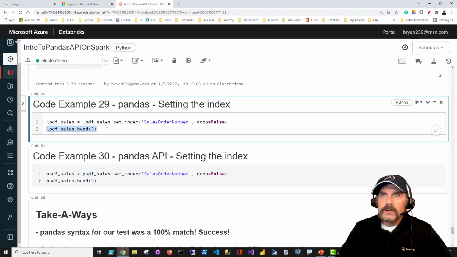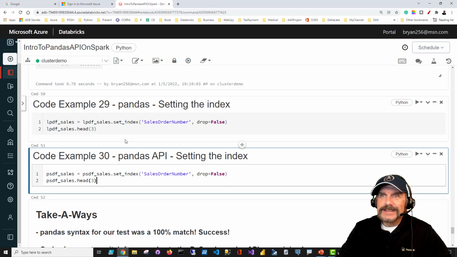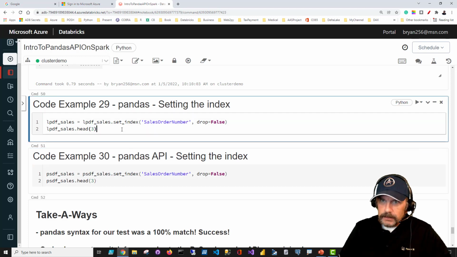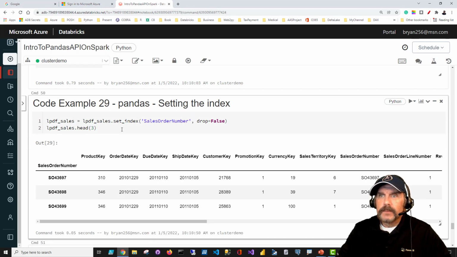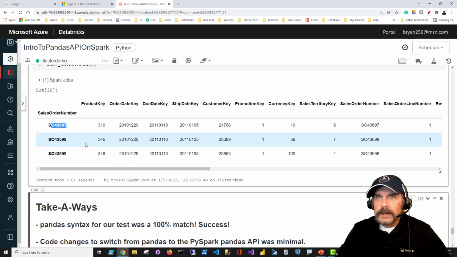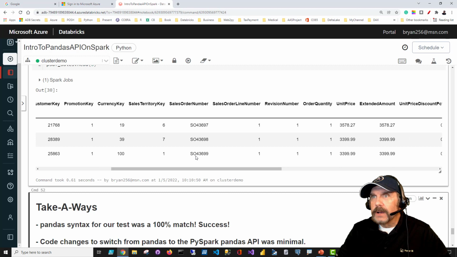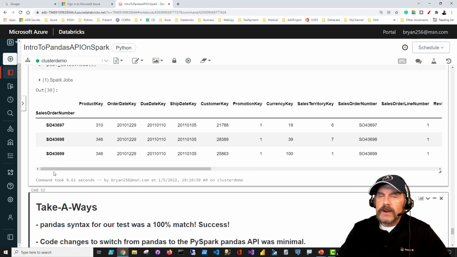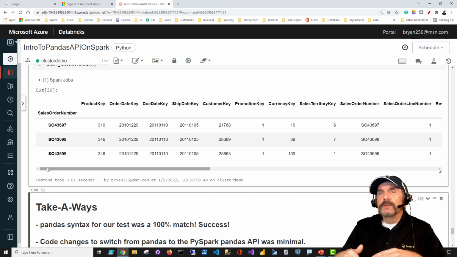Here I'll do this in pandas and just display a few rows, doing the exact same thing in the PySpark Pandas API. And works great. Now I can prove also, not only do I get an index change, but let's make sure it retained the column. Here it is, sales order number is still there. So very simple basic test, but in terms of the R test, I would say it passes pretty well.